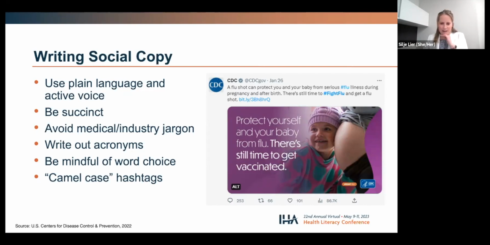And just a word about hashtags. I don't know if you guys have heard of camel case, but essentially it's capitalizing the second or third word of a closed compound word. So if you think of brands like PayPal or iPad, you'll see that those are easy to read because of the capitalization there. And this is also really important for screen readers.